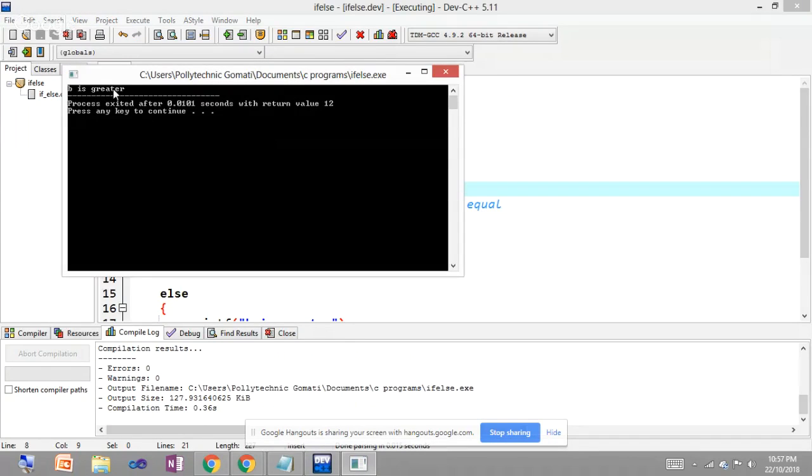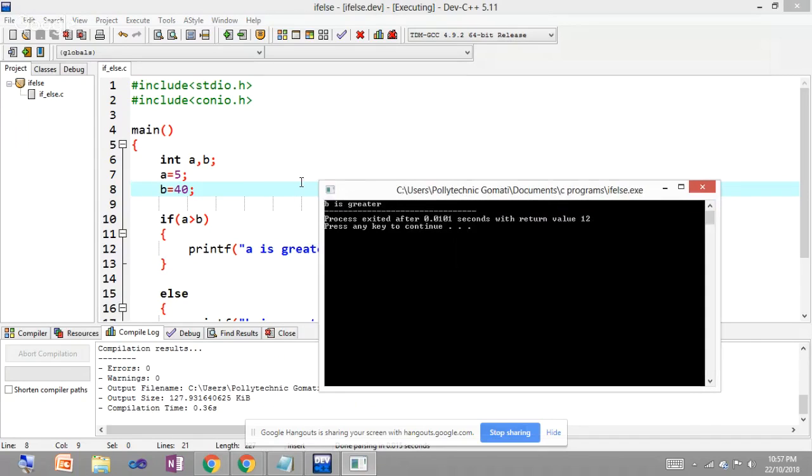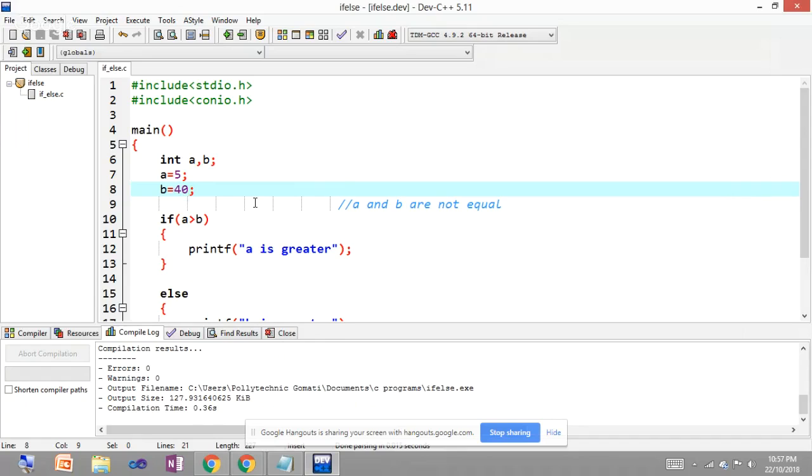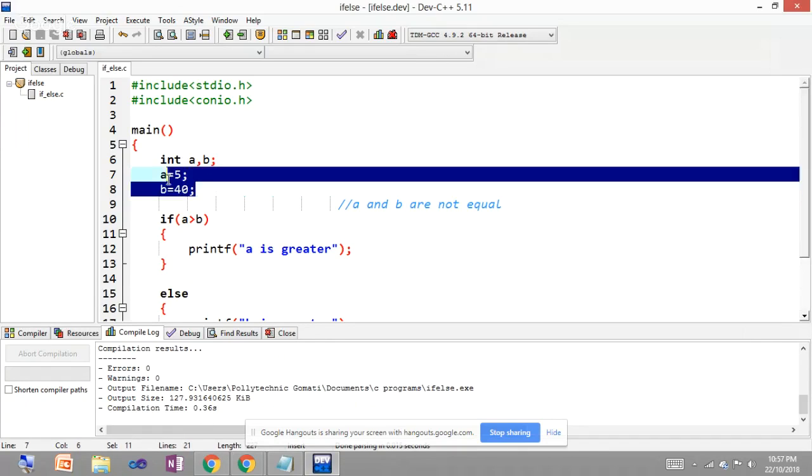So again we are running. So b is greater because the value of b is greater than a. Simply by looking at these values you can see this. So you can make these values dynamic. How will you make these values dynamic? It is predefined, inside the source code it is given. So it's not a good practice.